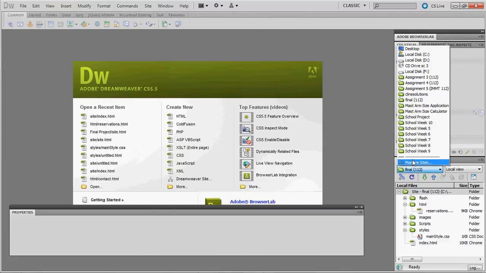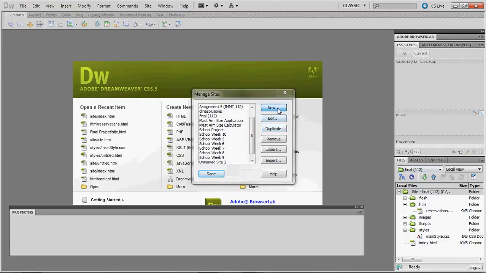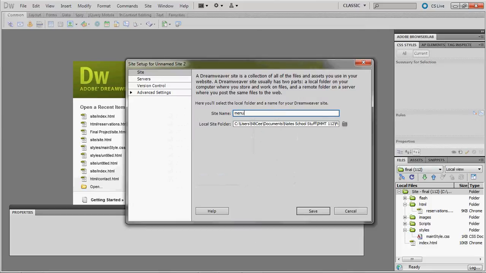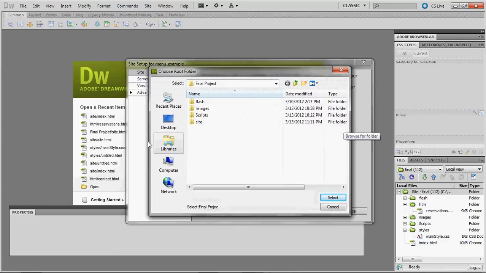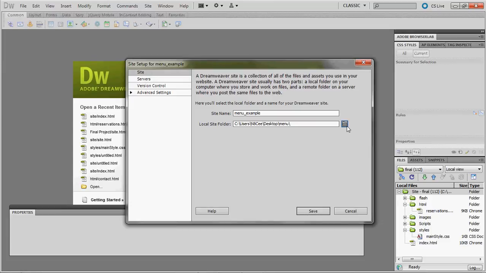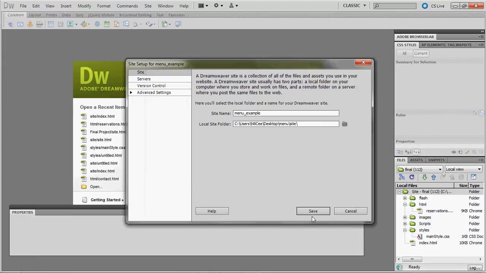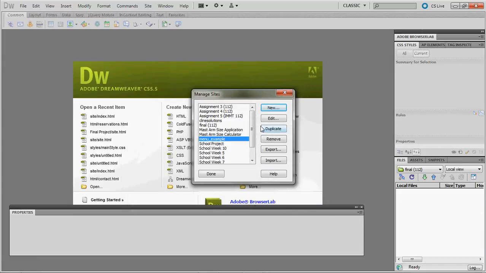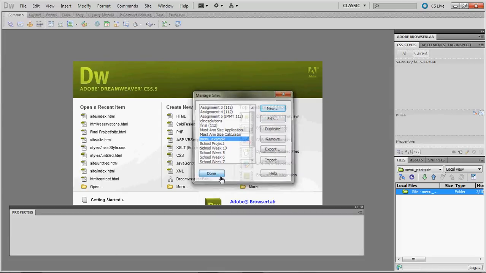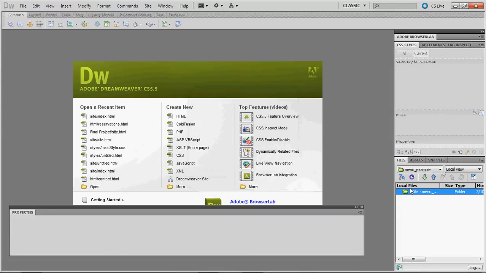Let's just define a new site for this. We'll call it menu example. And we'll go back to the desktop to our same folder. Select that. I usually put a new folder in, call it site, so that you sort of have a root folder. And so everything's set there. And so we're done with that.